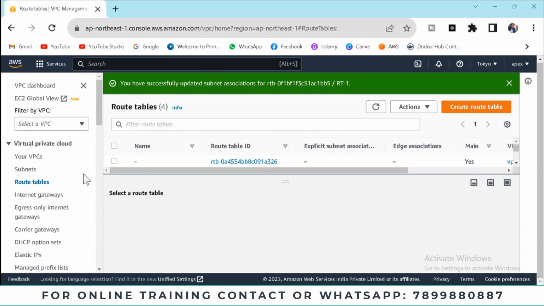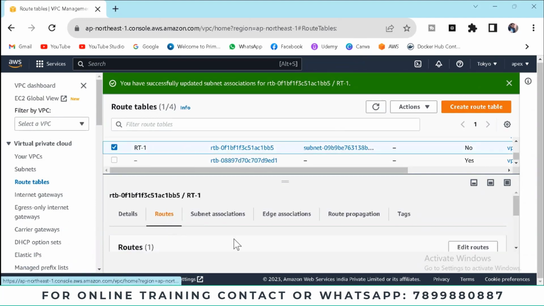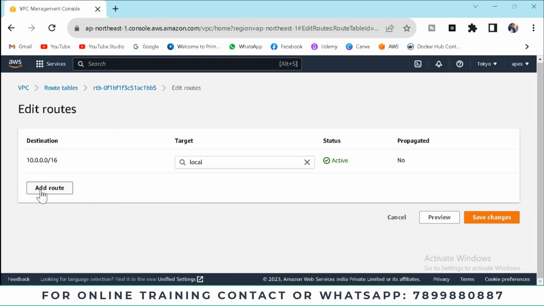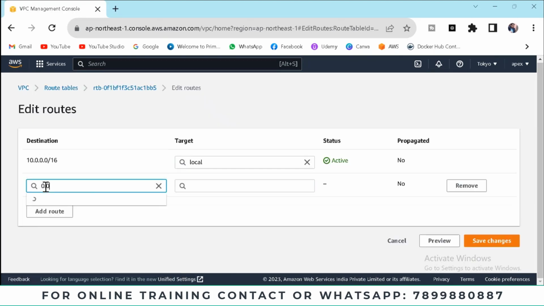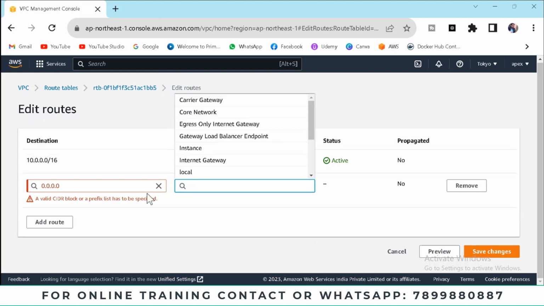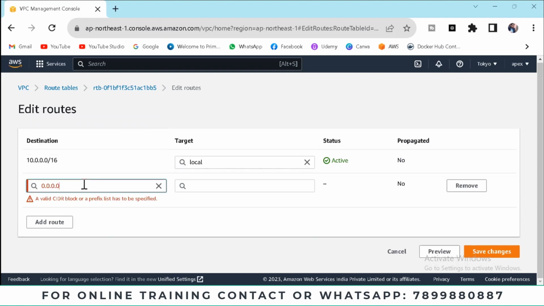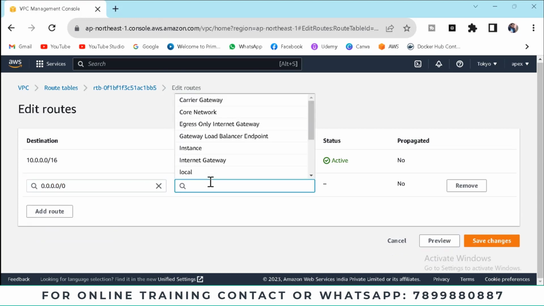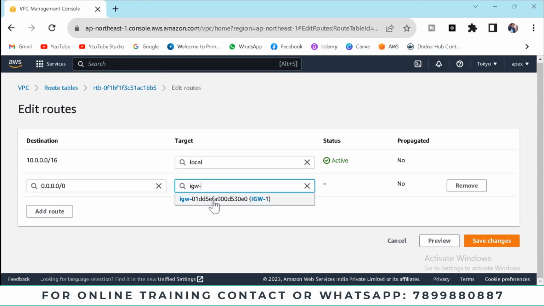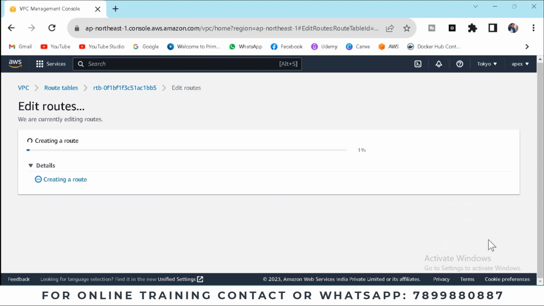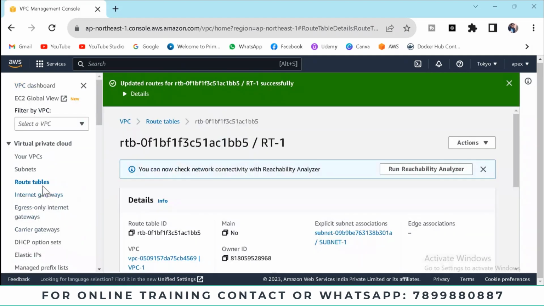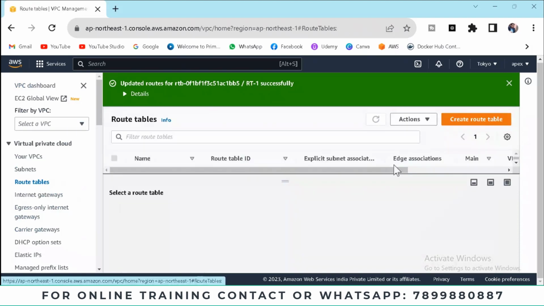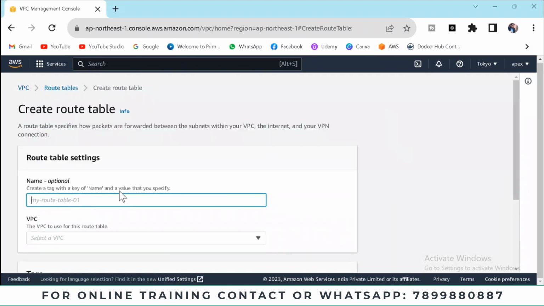So then again, select this. We need to define the route. Click on edit routes and we'll give 0.0.0.0/0. Then the target should be the internet gateway. So we have IGW1. So we are done with route table 1. Then we create route table 2. Create route table.